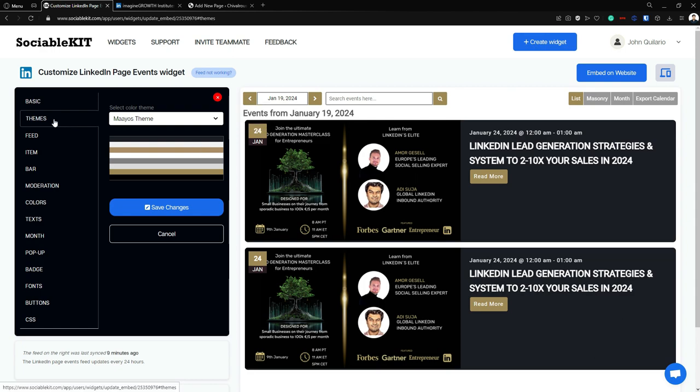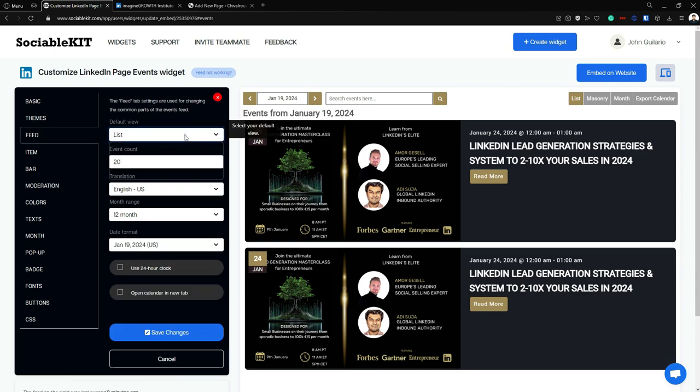Now moving on into the feed tab, here you can change the default view of your feed. You can change it into masonry, grid, carousel, or month. So we're going to click this masonry, or we can click this carousel if you want, but I'm going to select masonry. And we can also limit the event count if you have multiple events in your LinkedIn page. If not, it is okay just how many that you like. Currently we only have 2 in our example.